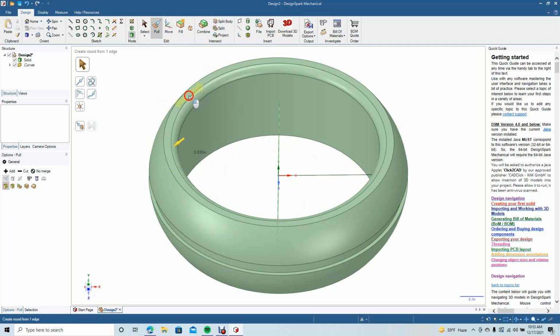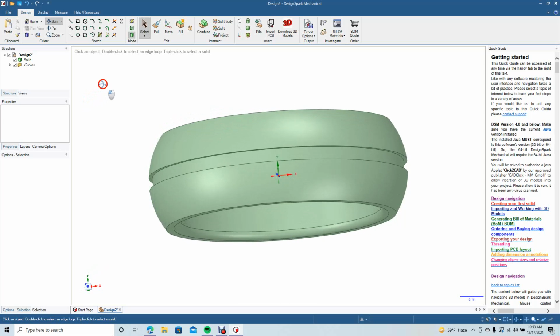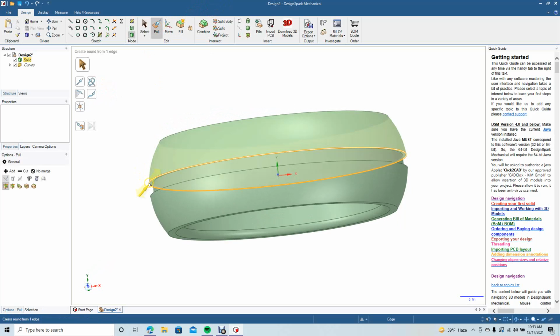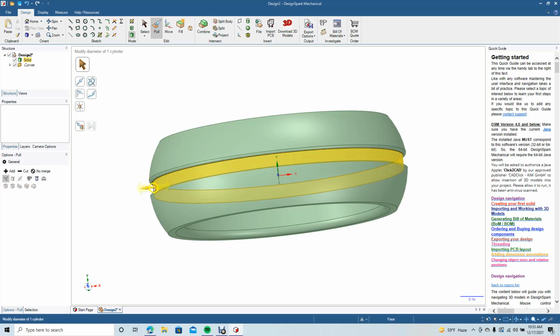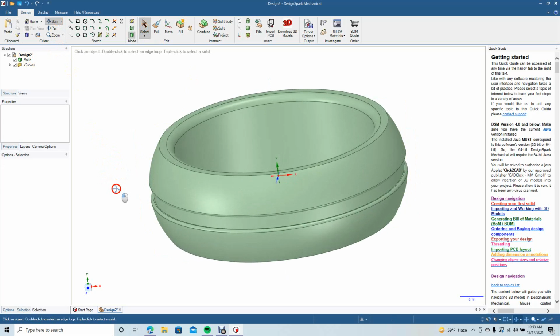We'll do 0.03 fillet there. I'll go ahead and pull the bottom one. Same, 0.03. Just make it easier for the ring to go on. I'm going to put a small fillet right here. I'm going to go 0.1. Put an 0.1 there. We'll spin the top.